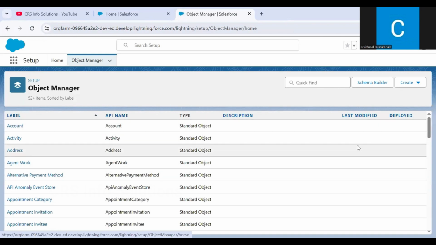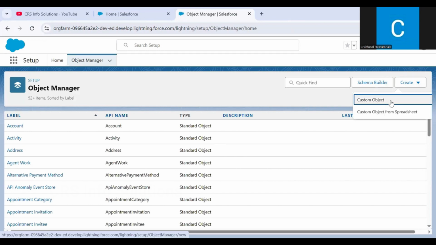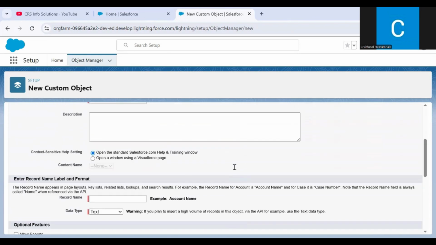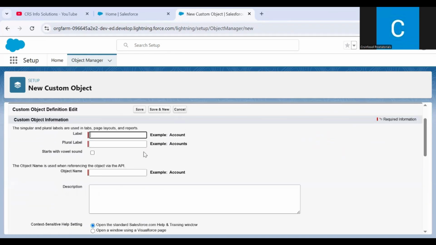Next, I will click the Create button on the right side. Then I will select Custom Object. Here you can see the form, and I will enter the details for my custom object. For example, I will name it Student. And we have to add its plural, so Students. You have to add the plural label also.